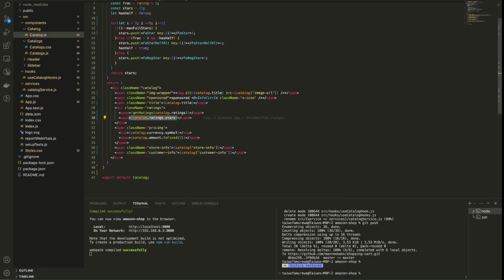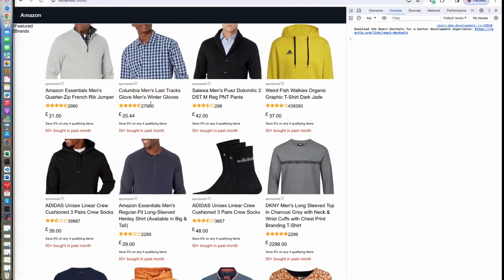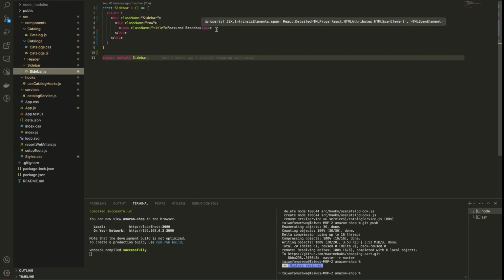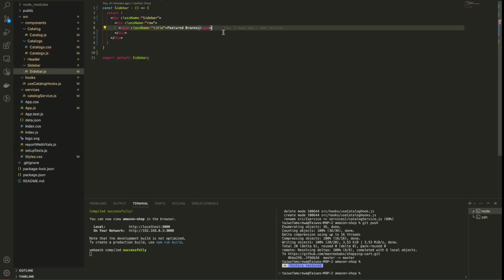So let's implement our sidebar component now. In that sidebar, we want it to filter some of these items. Alright, so let's go ahead and implement this sidebar. So in our sidebar, right now we're only displaying the featured brands. So let's have a default brand settings in our sidebar.